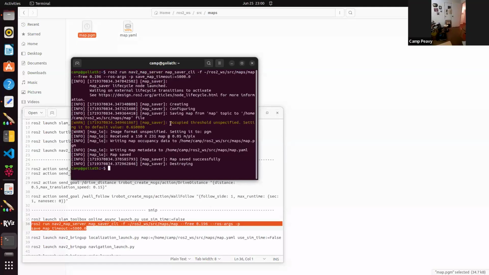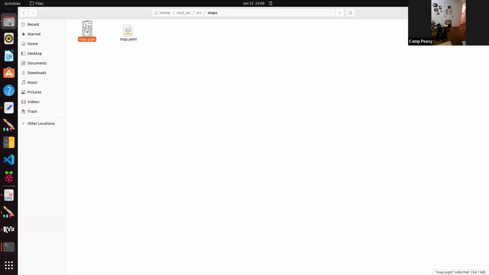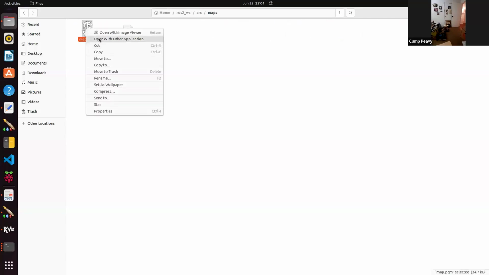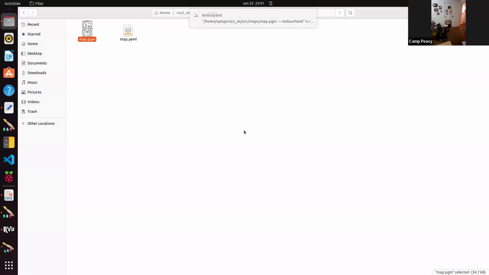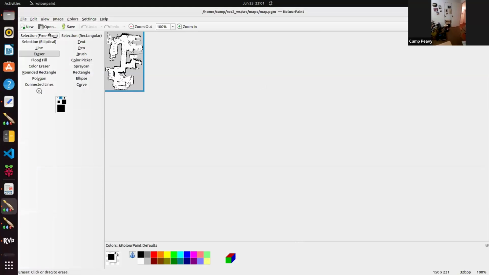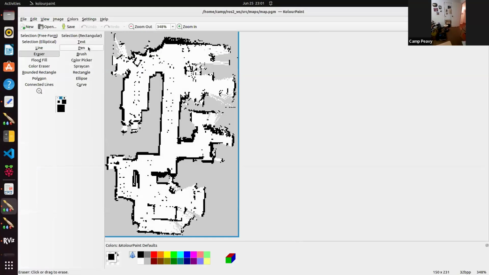All right, I'm saving the map. It has successfully saved the map to this location. I want to navigate out and get those dots out of it. Home, ROS 2, SRC, maps. Opening it with color paint. I love color paint. Is that it? Yes. Okay, and that may make it fit the page and get the eraser.